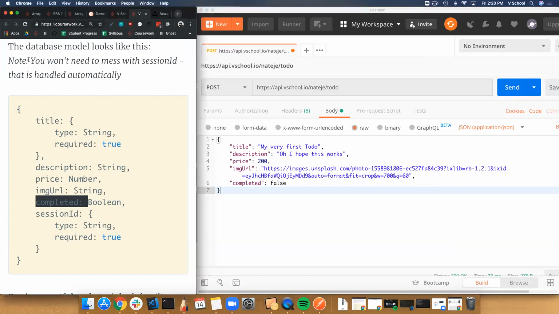So if you read the notes here, you do not need to mess with the session ID. This is handled automatically by the database. Doesn't say that, but that's what's happening. There's actually a few other things the database will give us as well, which we'll see in just a minute when we post this.